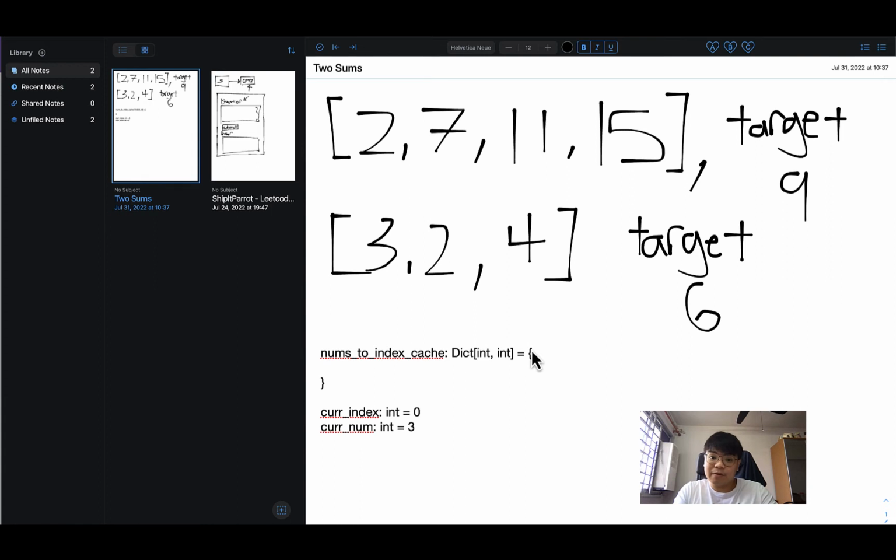So for example, if you're currently starting at the start of the list and the current index is equal to 0 and the current number is equal to 3, then the target that we're looking for in this case is 3. So we can check in this cache to see whether we have seen 3 before. And if that's the case, then we can return the current index together with that corresponding index inside this cache. So I will iterate through this algorithm using this simple test case 3, 2, and 4.